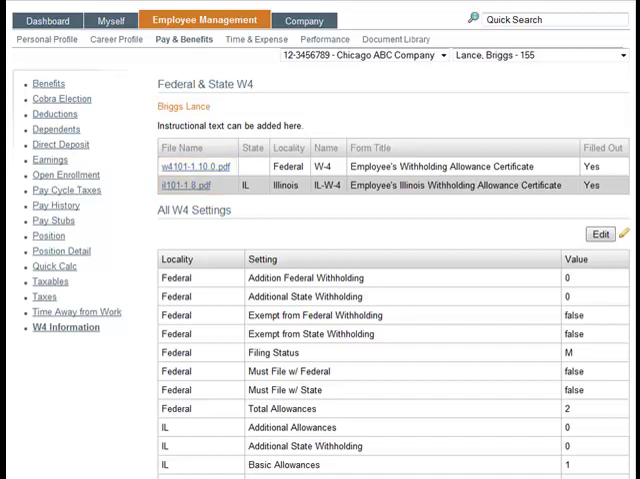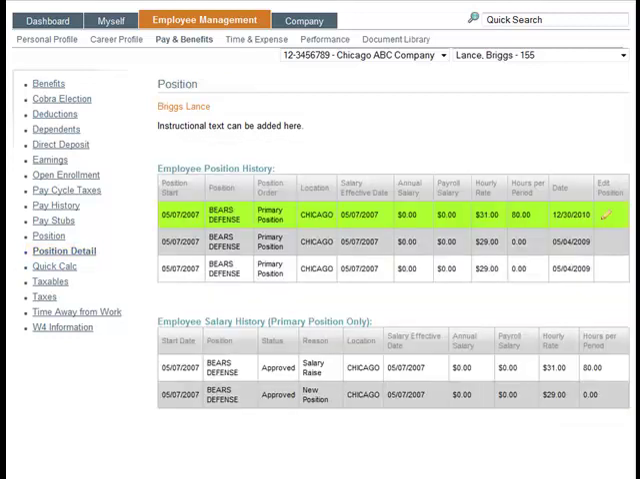If you need to make a change to an employee's rate of pay, you can do that through Position Detail. Increases and decreases to pay must be completed before opening a payroll if they are to take effect on that payroll. Select the Edit pencil to make a pay change.